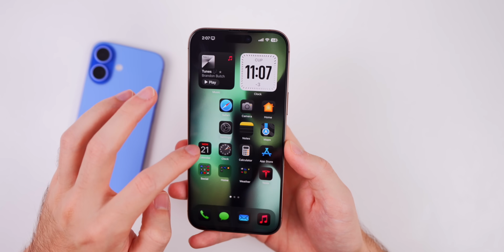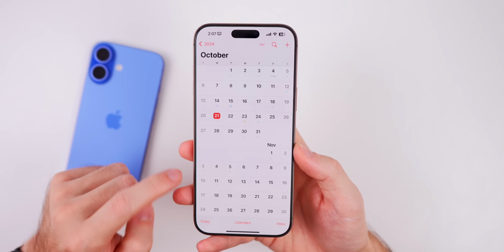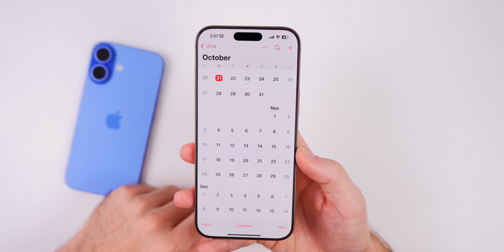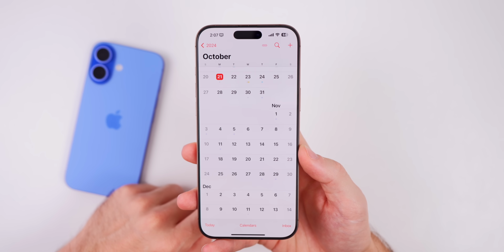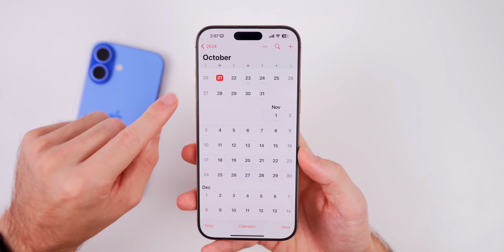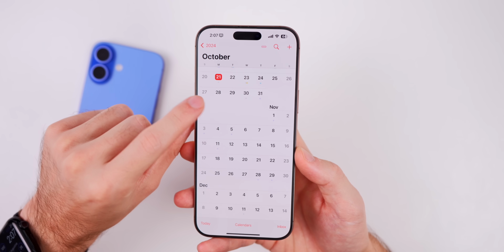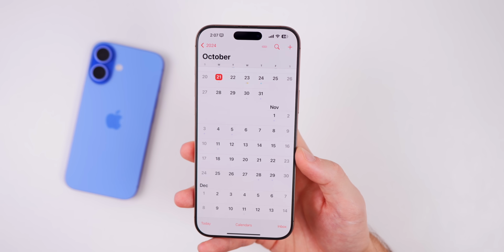Now, as far as what to expect next, let's go ahead and look at the calendar here. So next week is going to be the last week of October. October 28th is when I would expect to see Apple release iOS 18.1 to the public, along with all the other software updates. So we should see that on Monday the 28th.